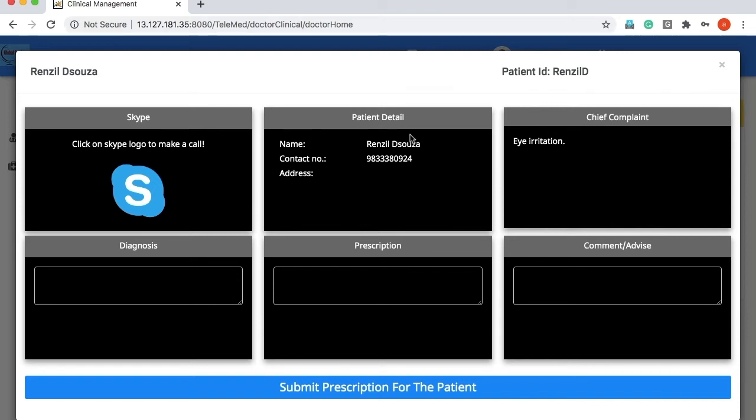The patient details are displayed, such as his name and contact number, and the address, and the chief complaint typed in, such as this eye irritation. Diagnosis, after the Skype call has been made or during the Skype call, can be typed in by the doctor.